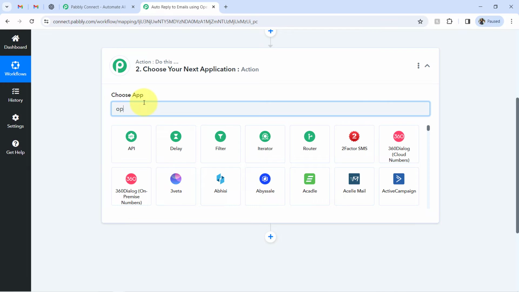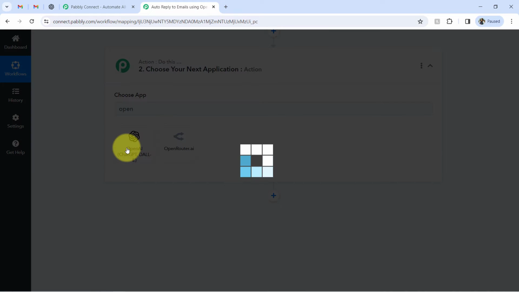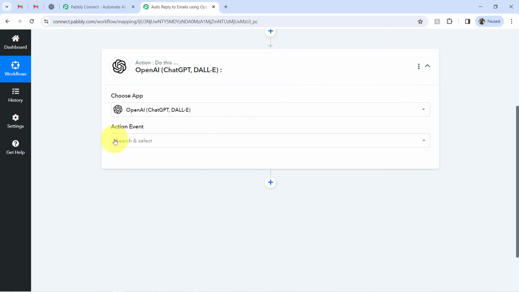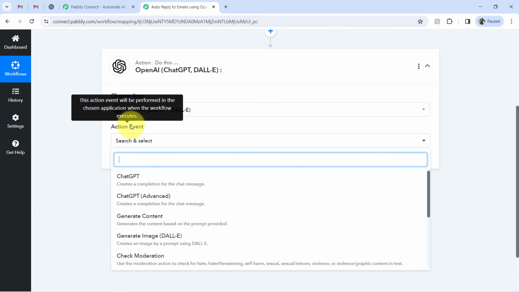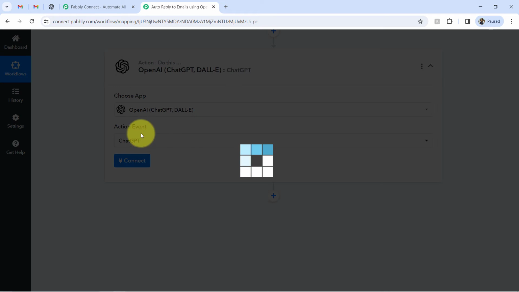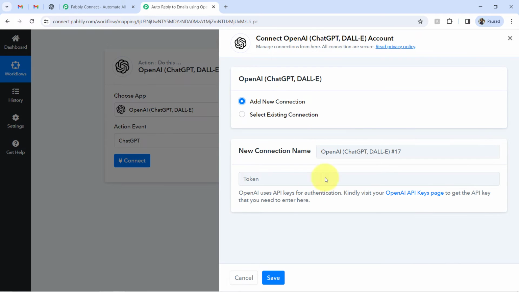For that I will be using this OpenAI application. I don't think OpenAI needs any introduction because it is already in trend and it has also launched ChatGPT. Now I will be selecting the action event, that is ChatGPT only. Clicking on connect, then clicking on add a new connection, and for the connection it will ask you the API key. If you are already logged in to your OpenAI account, you can directly click on this hyperlink and it will redirect you to the API pages.